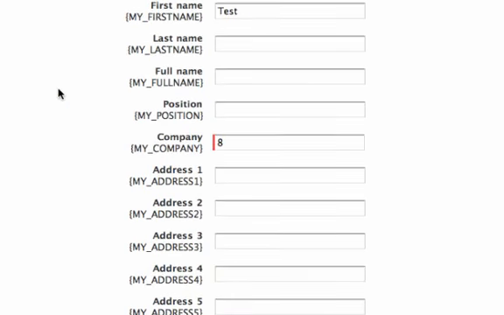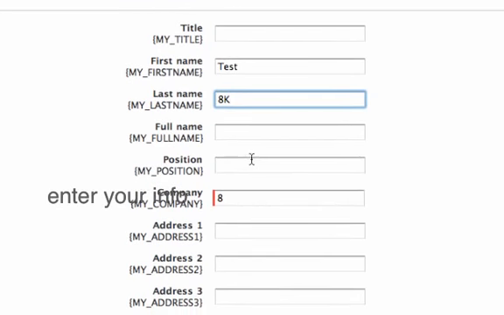So let's begin by adding our first and last name. I'm going to add 8K in here, and then our full name as well. I'm simply adding full name in there because if we choose to use the My Full Name tag, it'll look for our full name in the profile. So I'll enter test 8K, and this is where you would enter your full name. Here is where you would enter your first name. Here is where you would enter your last name. Here is where you'd enter your full name.